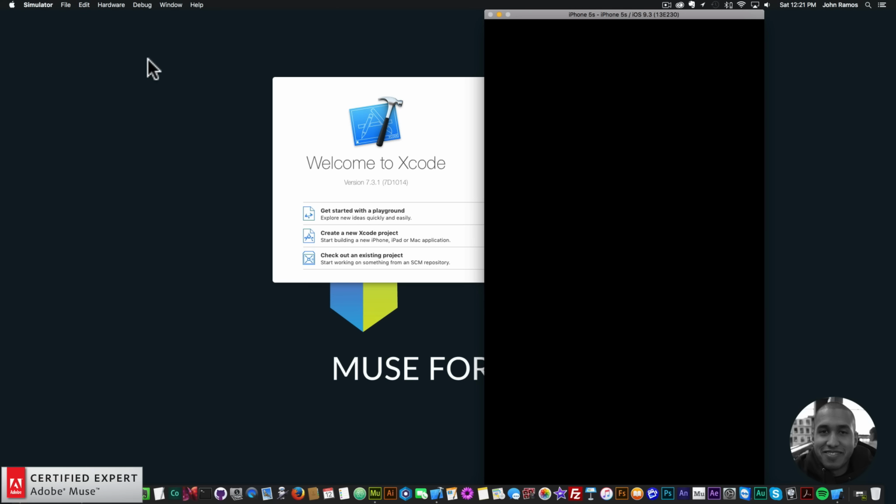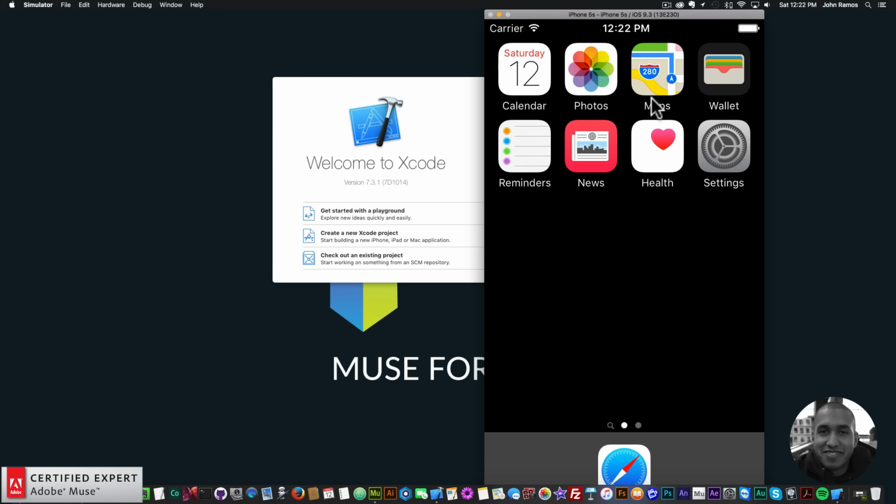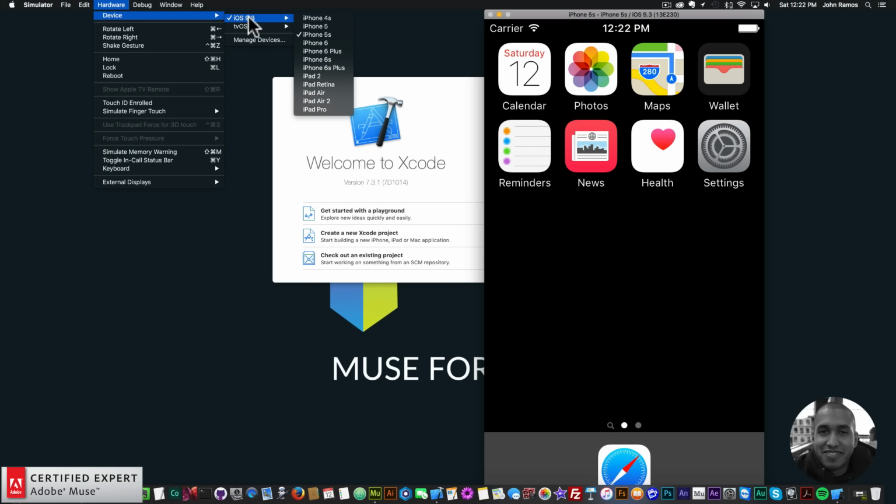Now Xcode, and I probably should have said this at the beginning, allows you to simulate any iPhone device and any iPad device. So it actually simulates it. It creates the iPhone with all of its programming and everything right on your computer. So it's a simulator in that sense. So here I have the iPhone 5S, and if we go to hardware, we have device, we have iOS 9.3, iPhone 4S, iPhone 5, 5S, 6, 6 Plus, 6S, 6S Plus, iPad 2, iPad Retina, iPad Air 2, and iPad Pro. So I can select any of these devices and simulate these devices on my computer.